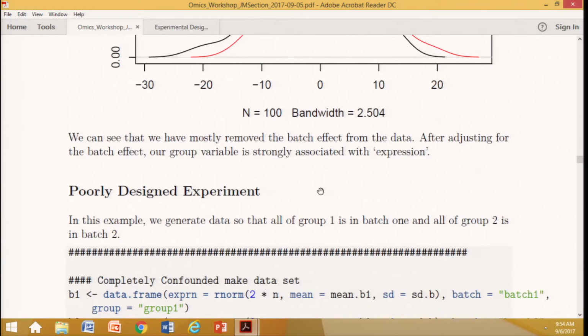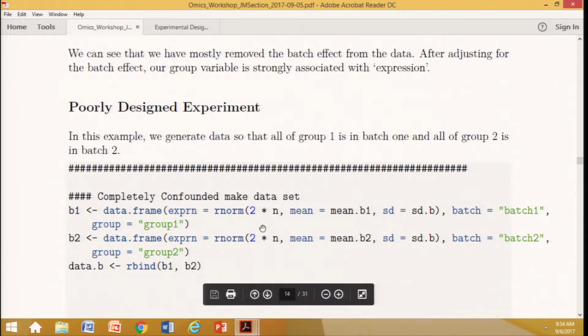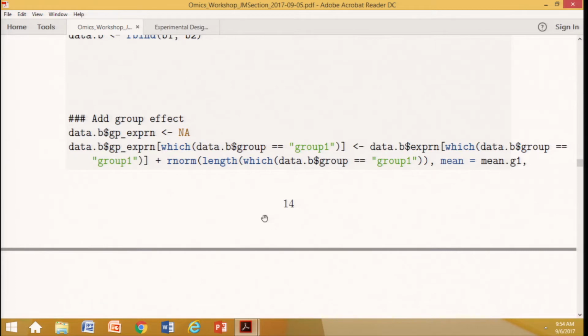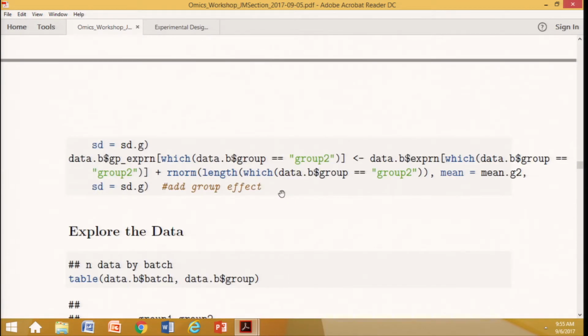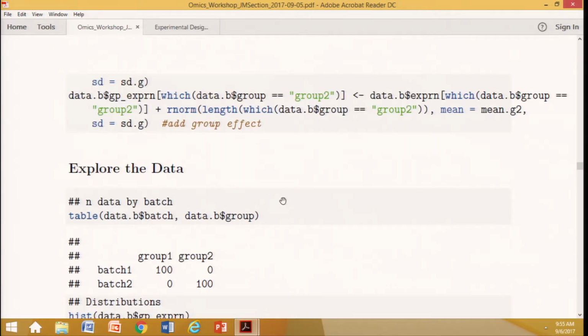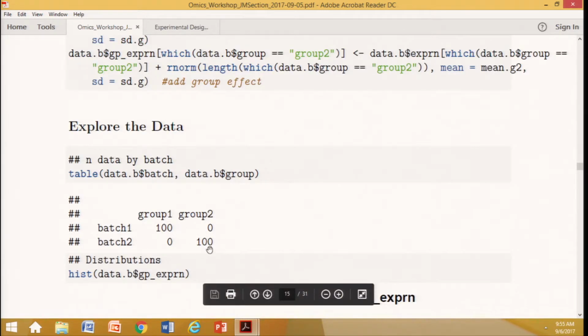So now I'm going to go to the poorly designed experiment. Again, I'm making a data frame. What I'm doing is putting all of group 1 in batch 1, all of group 2 in batch 2. And then I'm going to add the group effect. And then we're going to look at the data. So here we have 100 patients, or 100 samples, in batch 1, group 1, and 100 in batch 2, group 2.